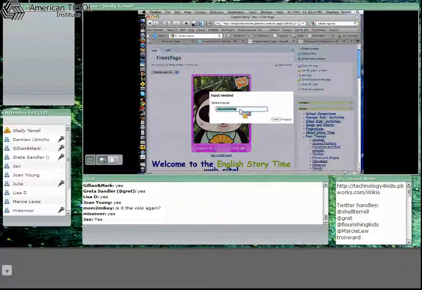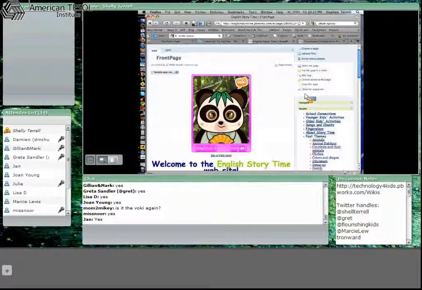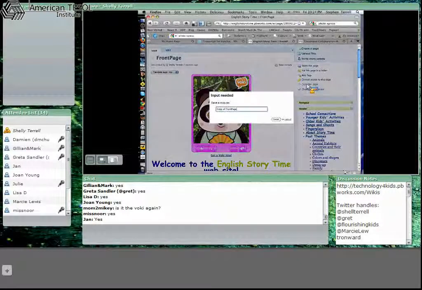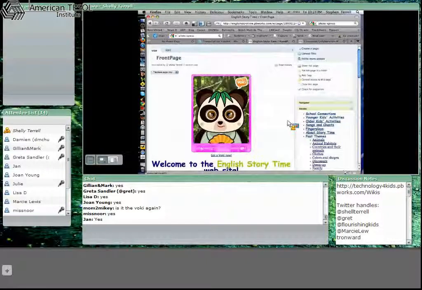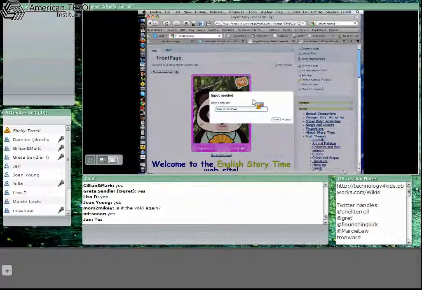It's not working. Okay, let's see this again. There we go. Okay, so test page. I like to keep it together, so this will come out as englishstorytime.pbworks.com/test page. If you do a space, it's going to be test_. So something to take note of.